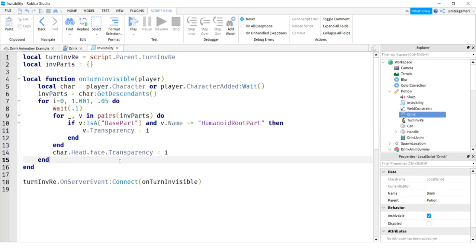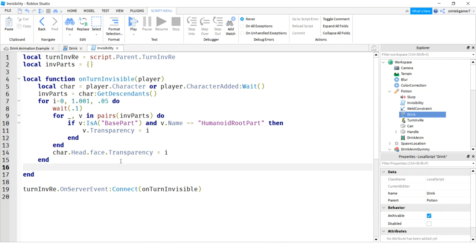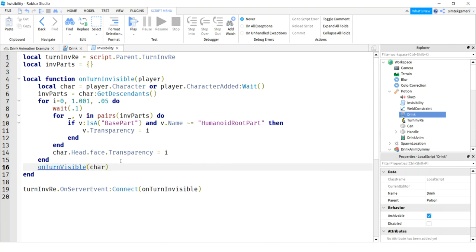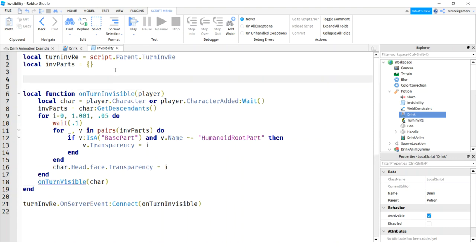All right, so at the end here, we are going to turn back. So I'll say on turn visible. And I'm not going to pass the player in. I'm only going to pass the character in because we don't need the whole player. We just need the character. Basically, we need the character for that face right here. All right, so let's go ahead and make that function as an error because we haven't made the function.